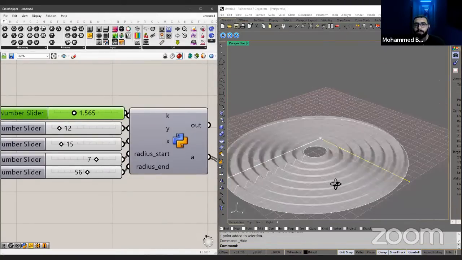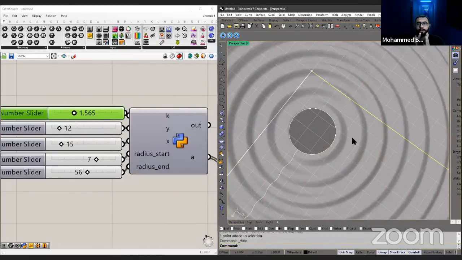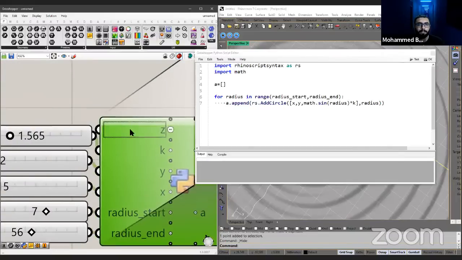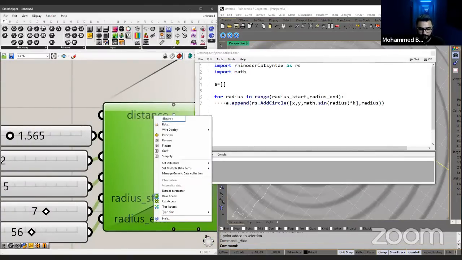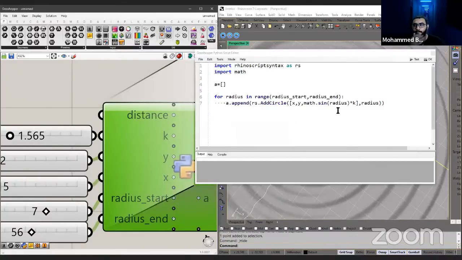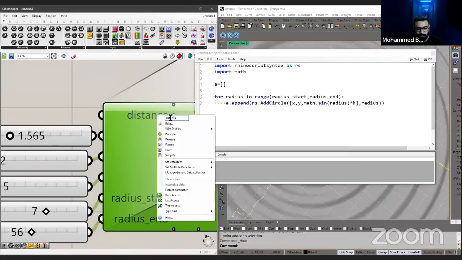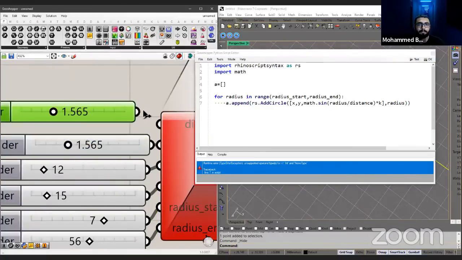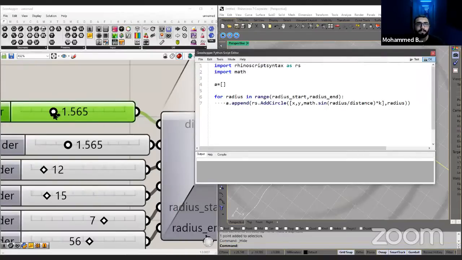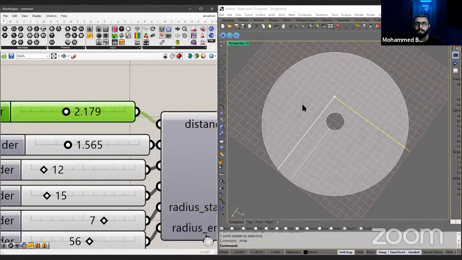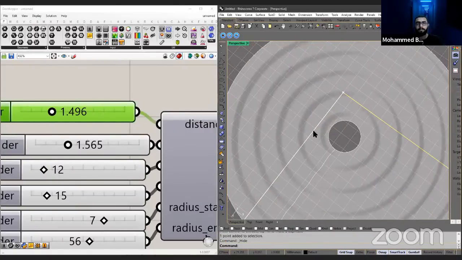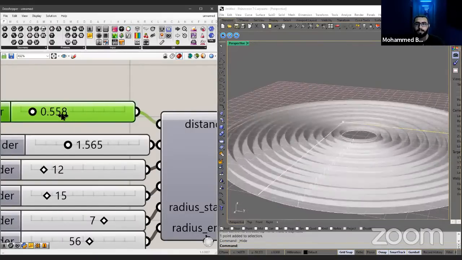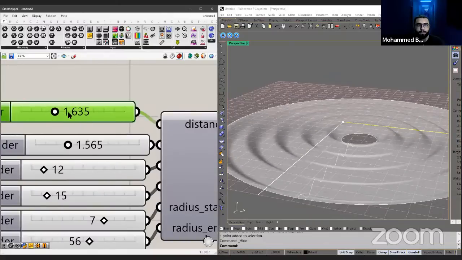So what if we want to have control over the horizontal distances between them? I'm going to have a distance factor, and set it as a floating number. I'm going to copy this and divide the result of the sine of the radius by distance. That's it. Let me give it a value, and you can see that it changes the distance between each wave. Each wave is going to have bigger or smaller values.